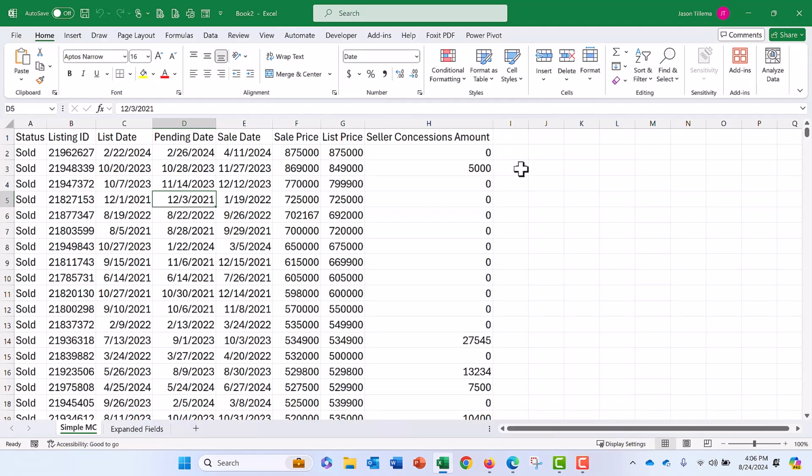Now, I've actually already imported this sales data into Excel, and I have the status, the list ID, list date, pending date, sale price, list price, and seller concessions amount. In order to determine your sale price trend, really the only two fields that you need are going to be the sale date and the sale price.